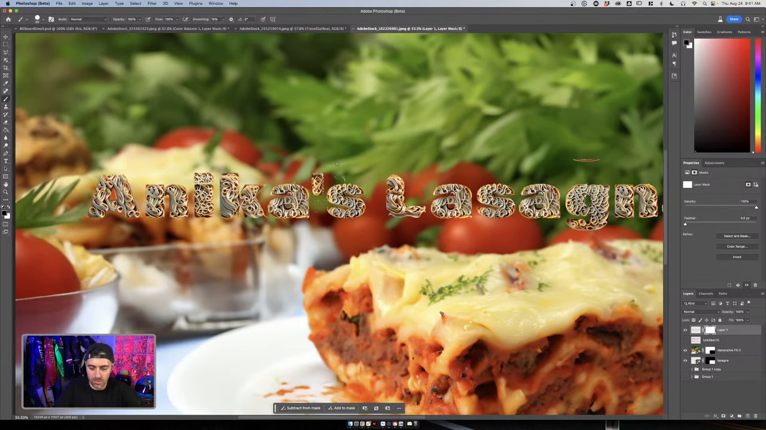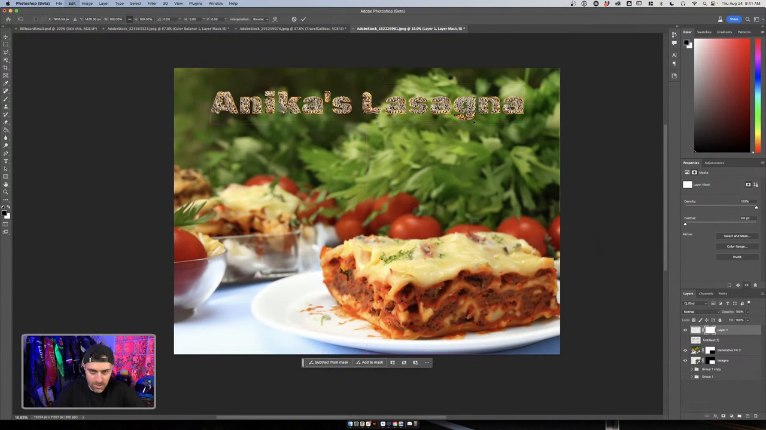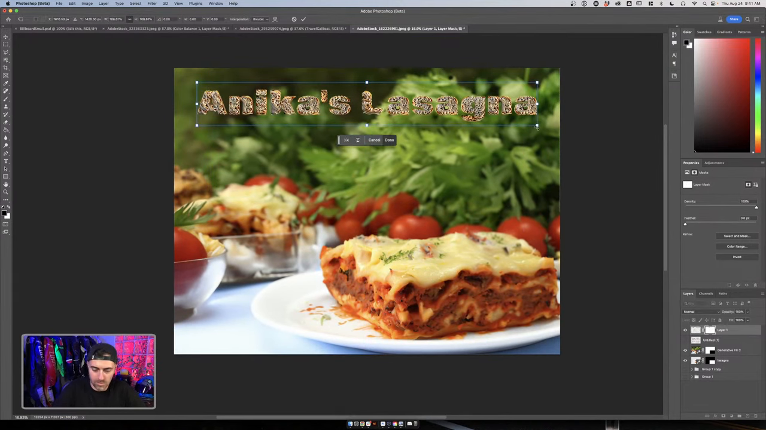Just brush this out really, really quickly. Just made a layer mask, and now I'm hiding some of the little filigree and filaments that aren't working for us. Annika's lasagna. Boom.